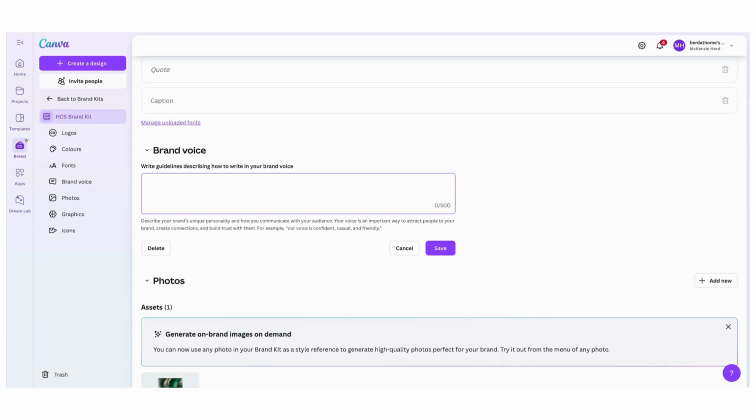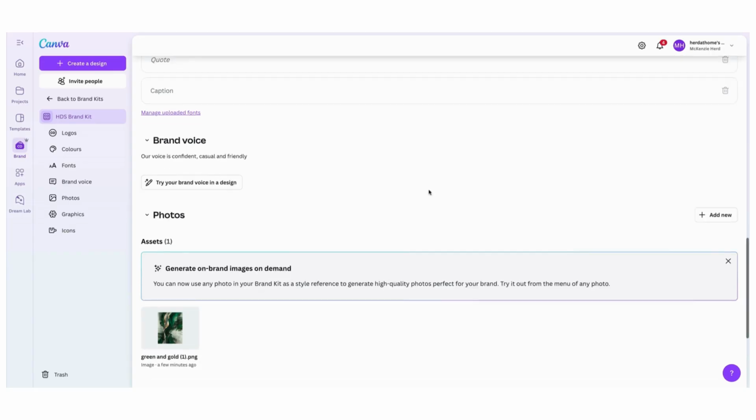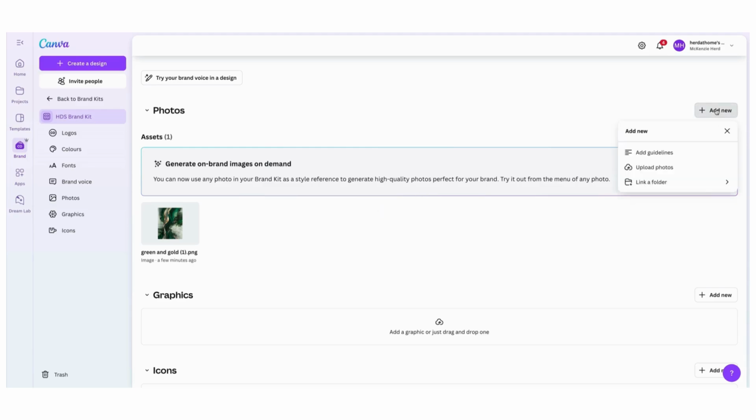To do that, you would just add new, upload a font, and then you drop the files in there. So that's pretty straightforward. Brand voice, so this gives you the opportunity to provide information on what your brand voice is. So are you confident? Are you friendly? Are you relatable? Are you chatty? You just add that in here. So you can see the example is our voice is confident, casual, and friendly. I'll be able to spell friendly in a minute. And you can save that. So that brand voice can then be used in designs when you're creating a design. You've got the option to use like Magic Write to help you, and you can add that brand voice in there.